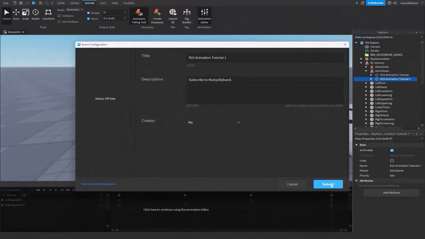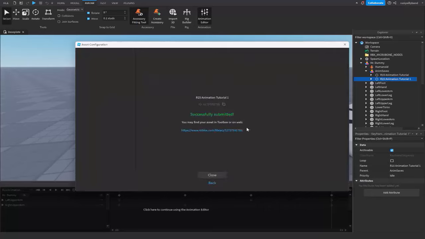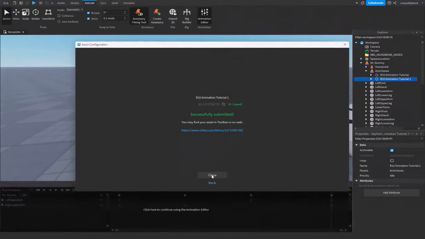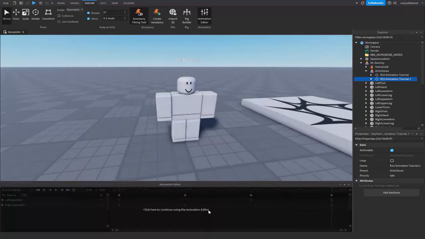Now you can click on submit if everything you have is ready. Once this loads, there are a few things you can do here. The first one is copy this animation ID by pressing this button to the right of the animation ID. And you can also find your animation on the website right here by clicking this link. Now when you click on close, this window will disappear, and you can X out the animation editor, as we are now done with it.